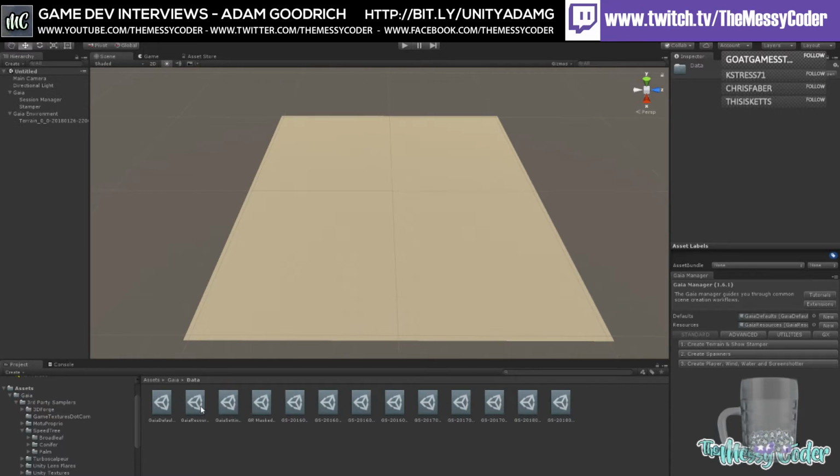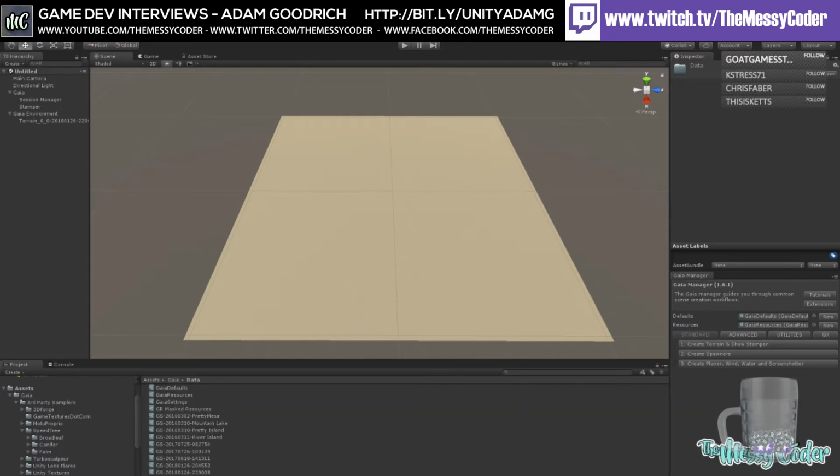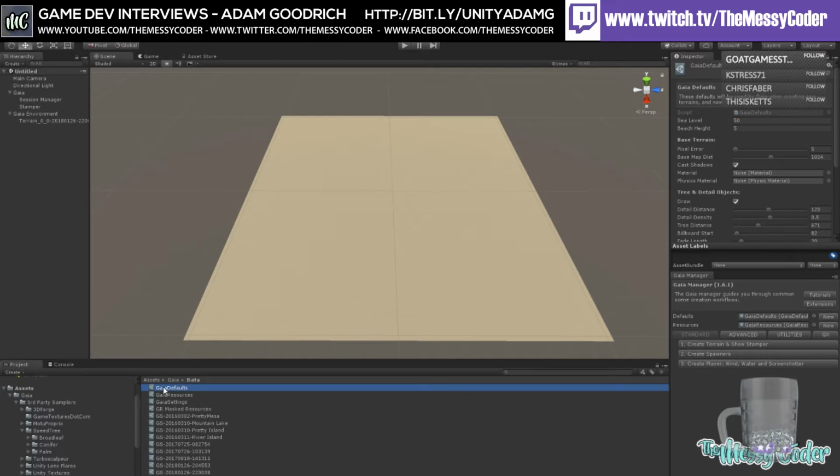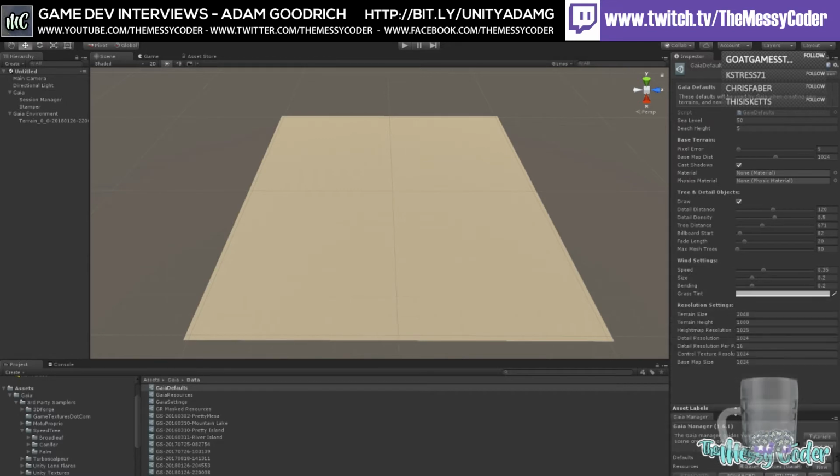And just slide your little thing so I can read the file names. That's it, yep. So look at Gaia defaults. This scriptable object has all of the settings that are used to create the terrain. If you've ever looked inside of a terrain itself in its settings, you'll see this information. The concept behind Gaia defaults is every time you create a new terrain, this is what drives it.